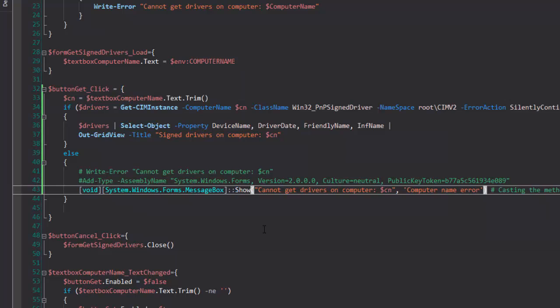This is followed by parentheses, and inside the parentheses, you put the parameters or the parameter values of the method that you're calling. So we don't need to use new object to create an instance of that class, and we don't need to create an event handler or anything else to manage the MessageBox object.